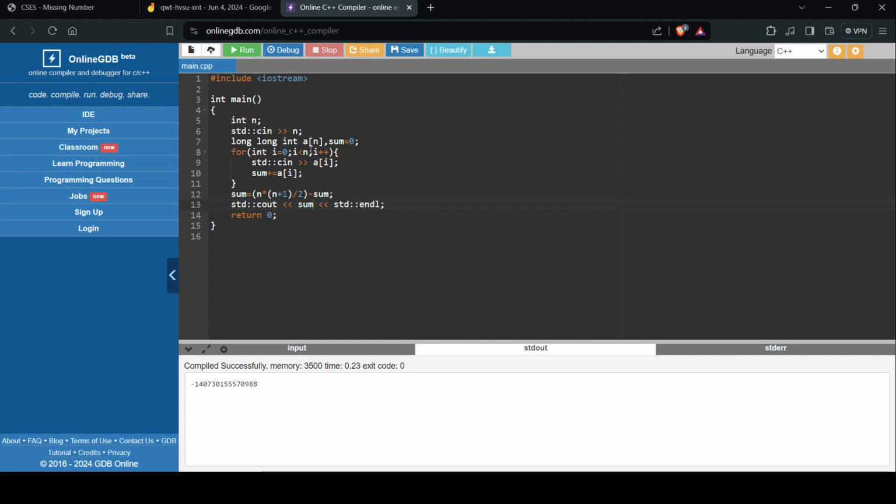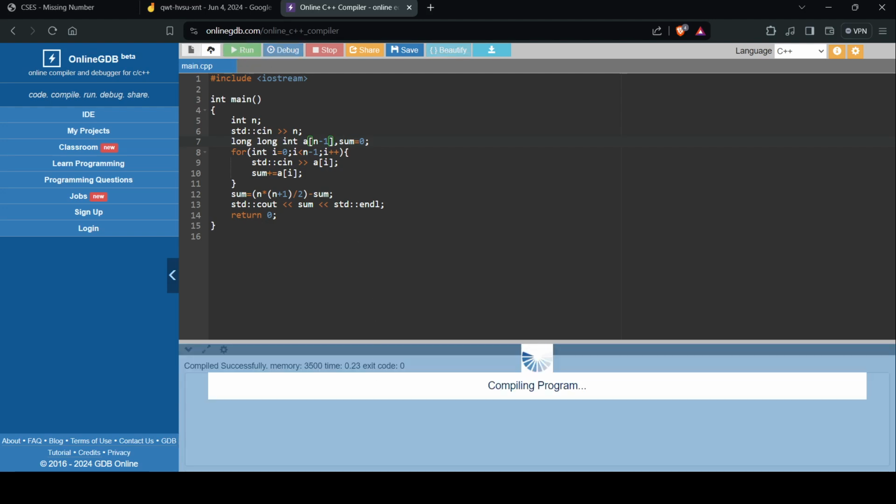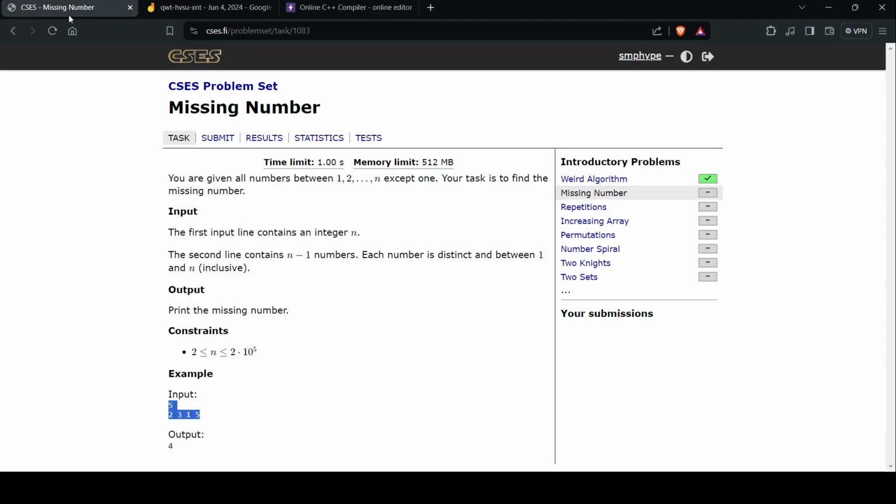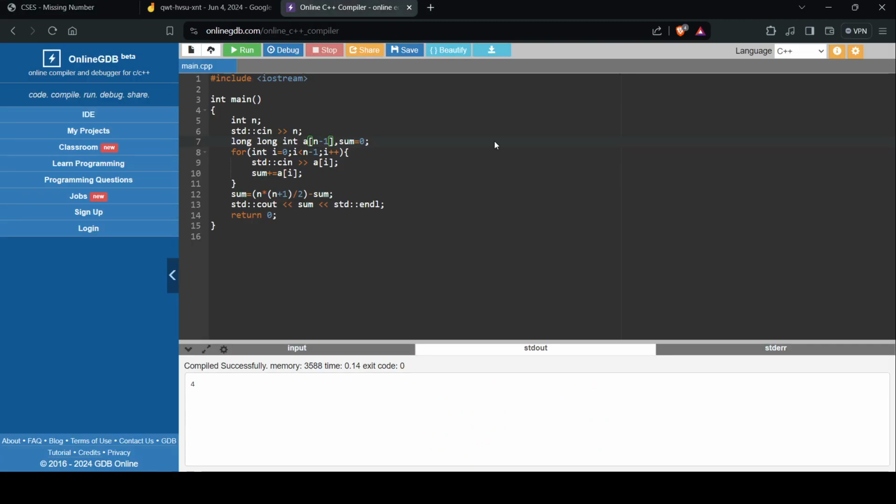Yeah, one classic mistake. I didn't realize that the number of numbers they're giving is n minus 1. So this should work. Yeah, so it worked. I mean, n minus 1 numbers, add them into a sum and just subtract it from the total sum 1 to n formula and just output it. It's as simple as that.